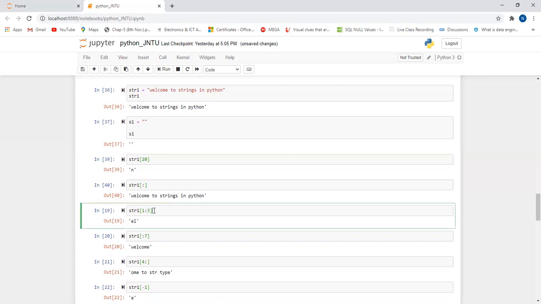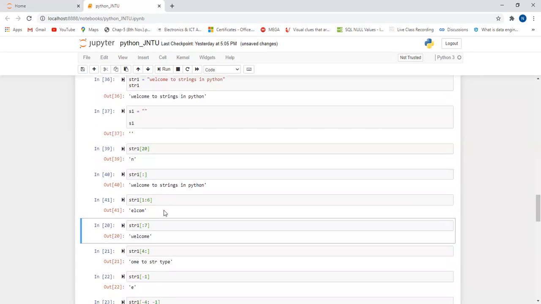Here I am going to print string 1 of 1 to 6. So it prints ELCOM. That is the position from 1 to 6 minus 1. If you are giving 6, it will print the value up to n minus 1. Suppose you are giving 6, it will print the value up to the 5th position. So that's why here it is ELCOM.